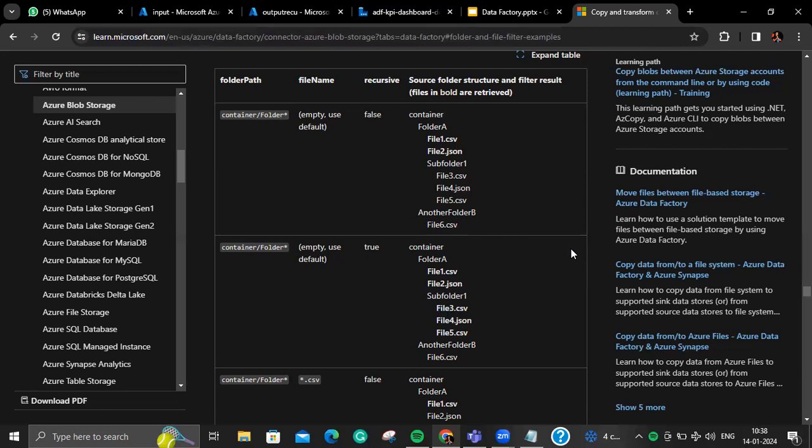It will go to the subfolder, you're saying, Abhishek? Yes, in the second one it will go to the subfolder because recursive is true. The only point is that it doesn't start with folder star, right? The subfolder.